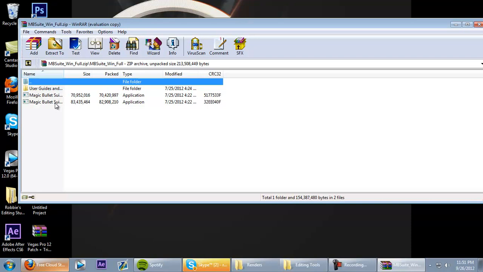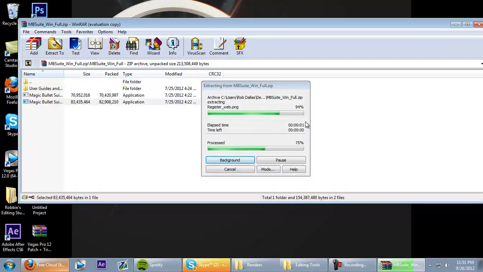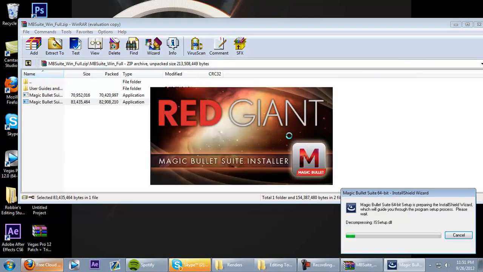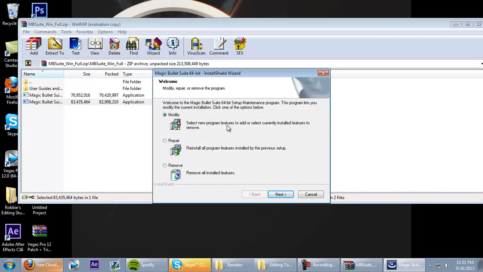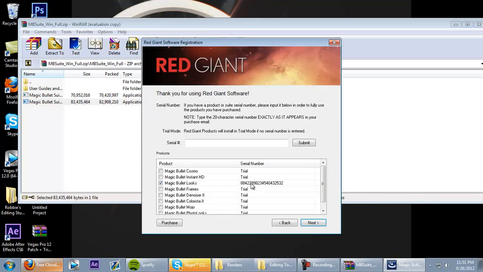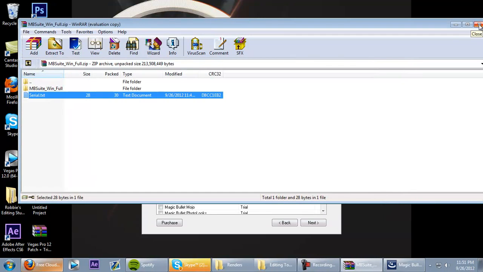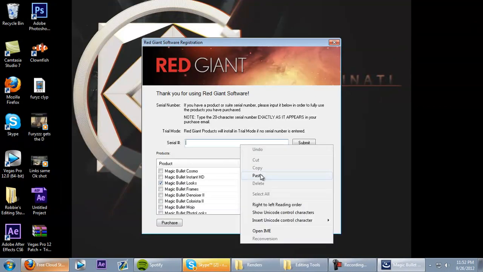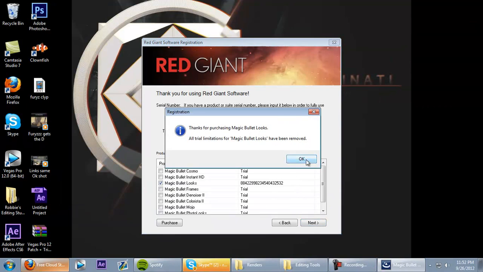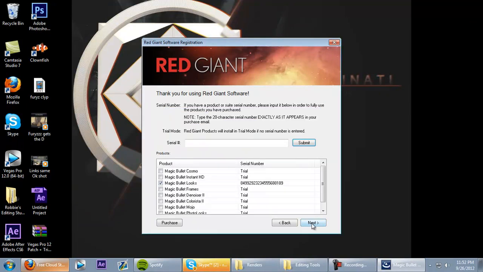So what you're going to want to do is the second one here. This is 64-bit. Double-click on it and let it load. Okay, now the Red Giant Magic Bullet Looks Suite installer. I already have it on, so I'm just going to click modify, and here is where the serial will go. After you open it all and get the serial, you can exit out of that, come in here, paste it, and submit. It should say thanks for purchasing Magic Bullet Looks, all trial limitations have been removed. Click OK and then click next.